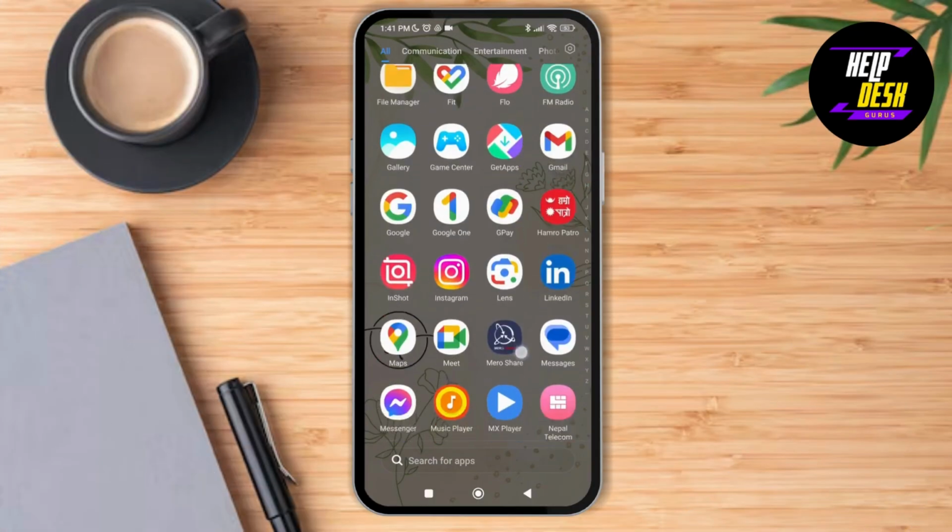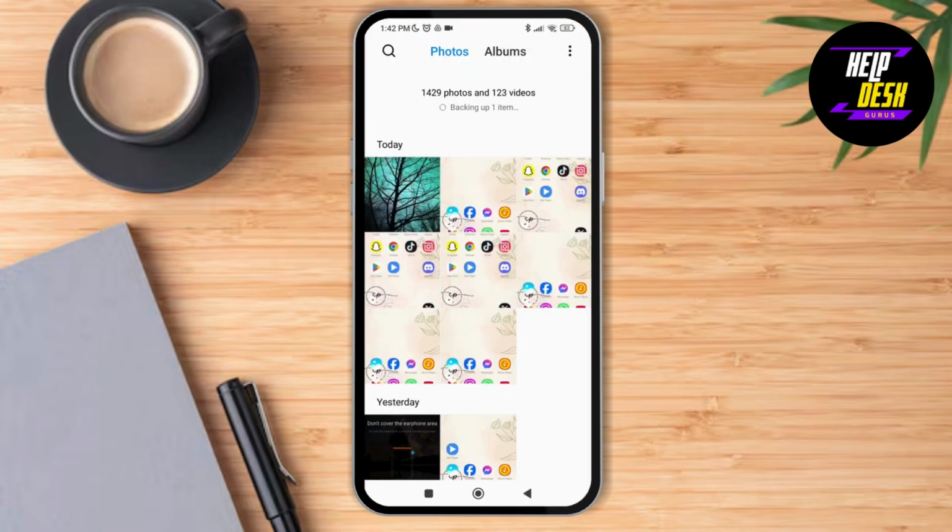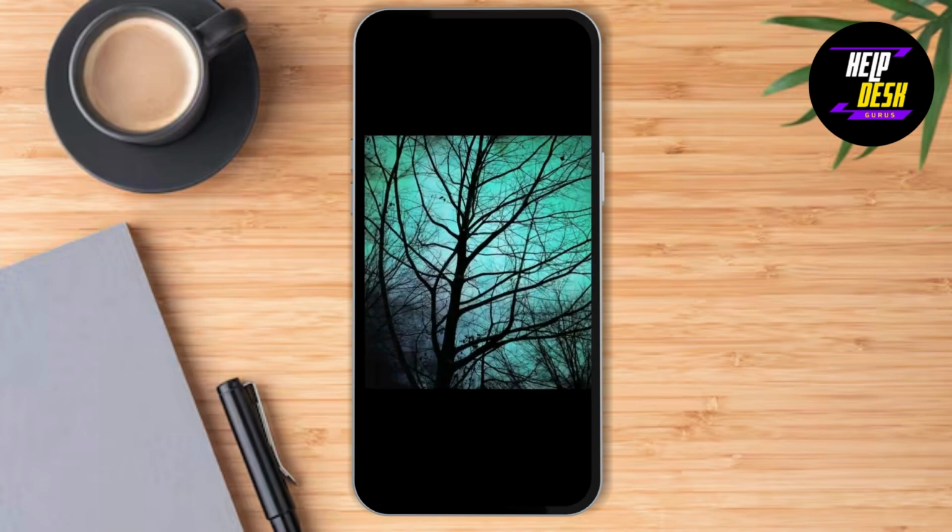Now to resize images on Android, what you simply have to do is tap on the gallery option over here. As you tap on gallery, tap on any of the images that you want to resize.